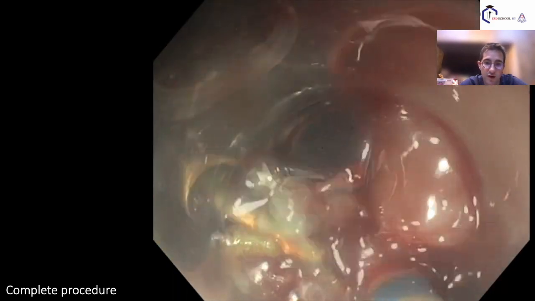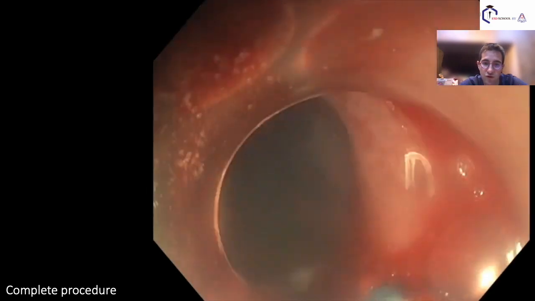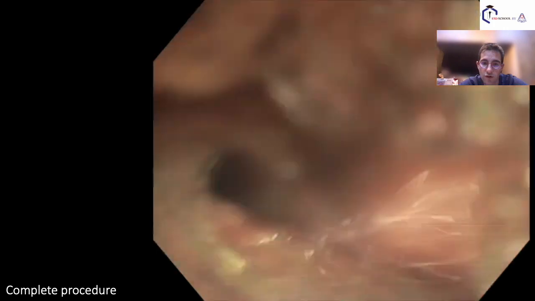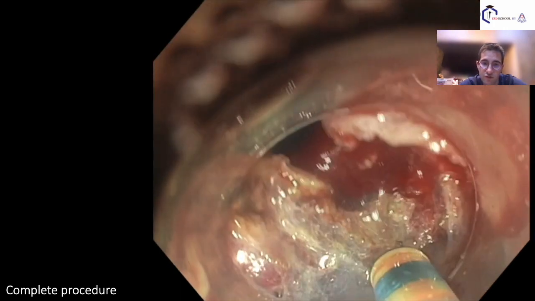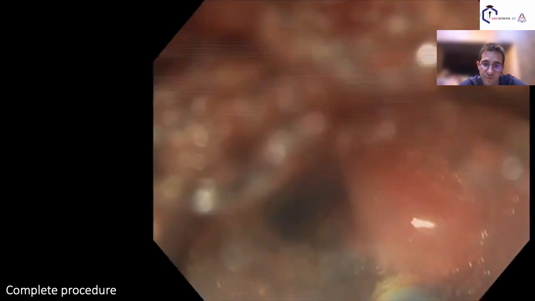You see that we are close to the lateral point, where there is a new clip with the lateral loop, which is tracting the edge.